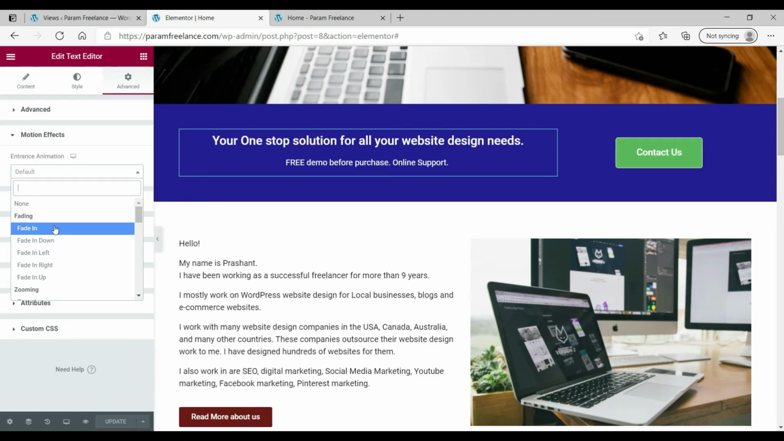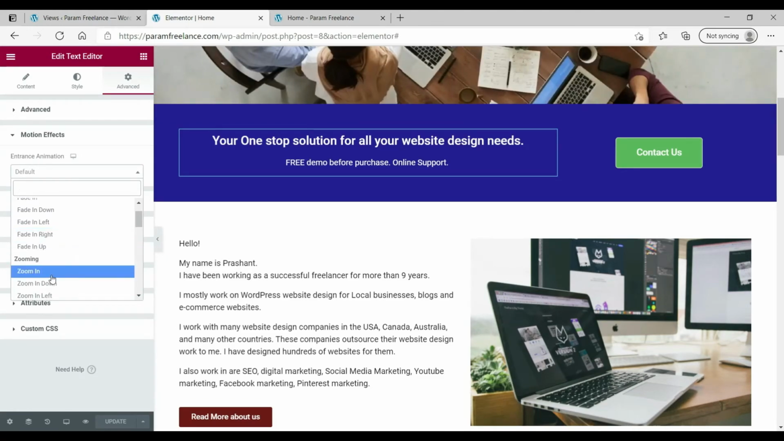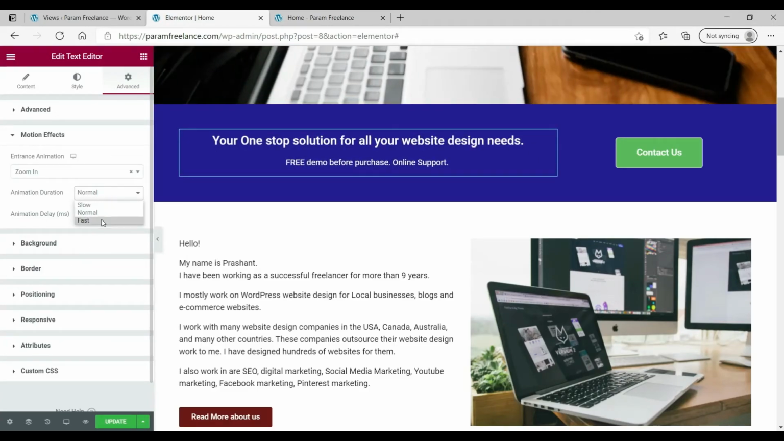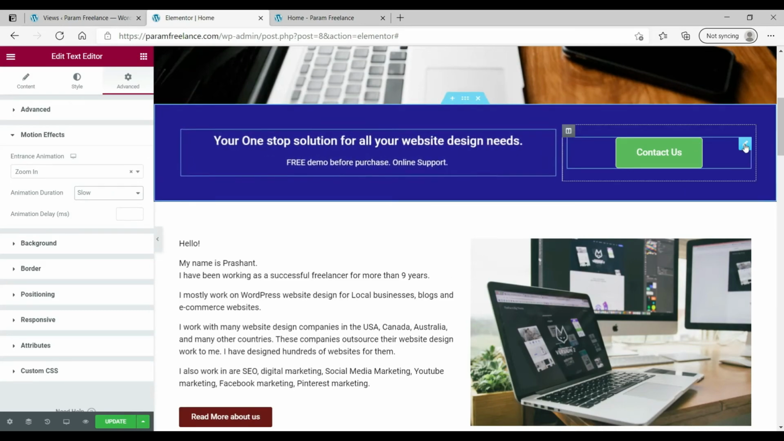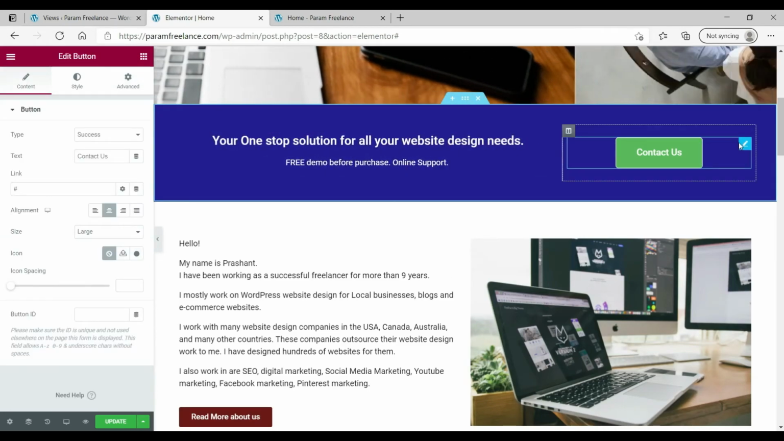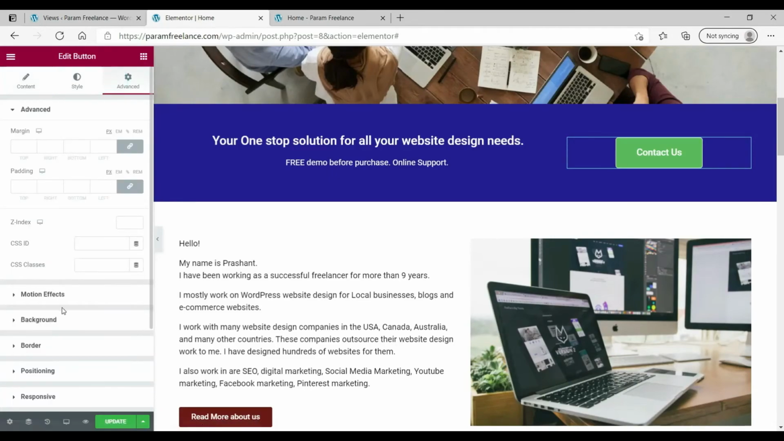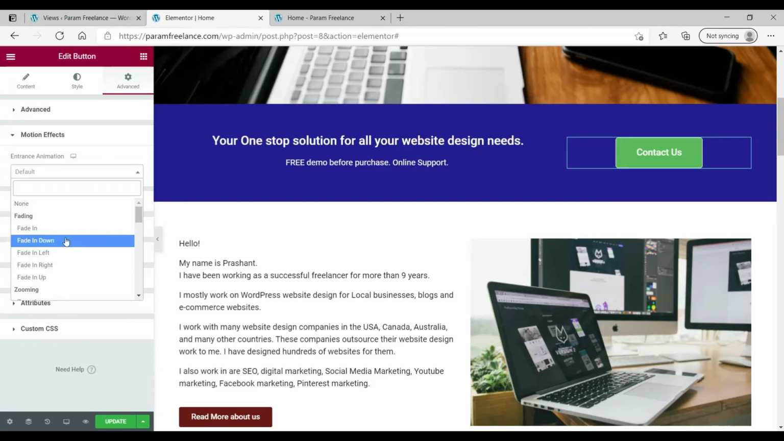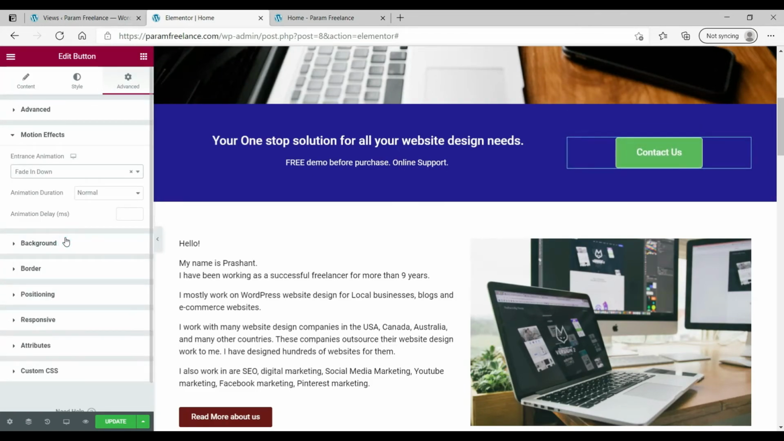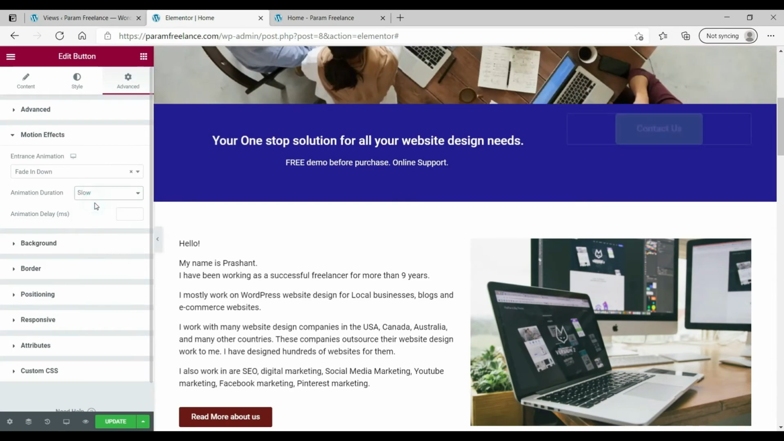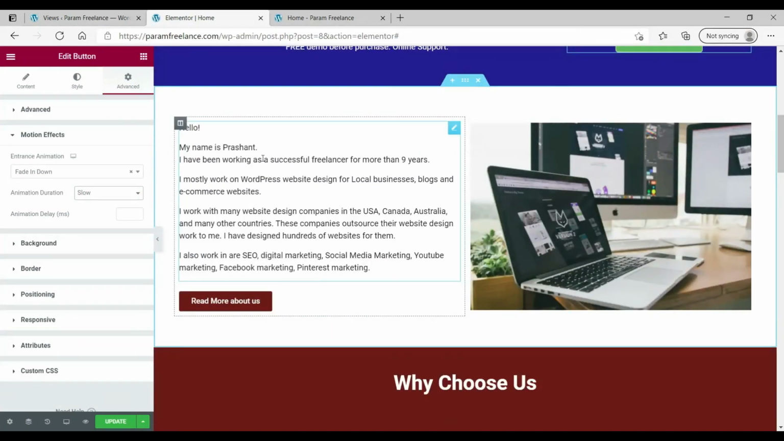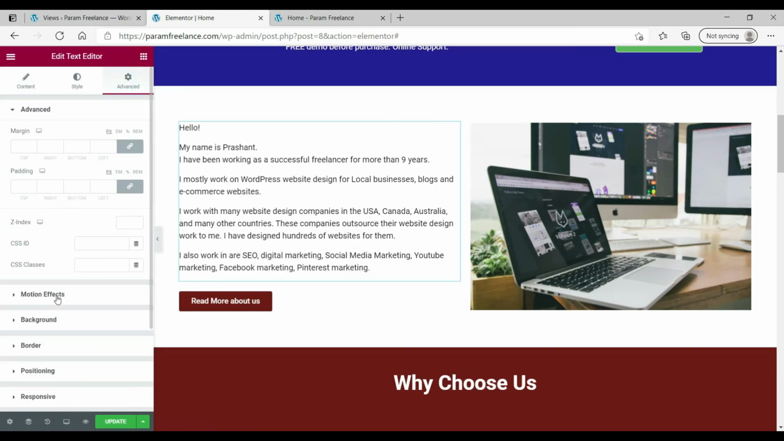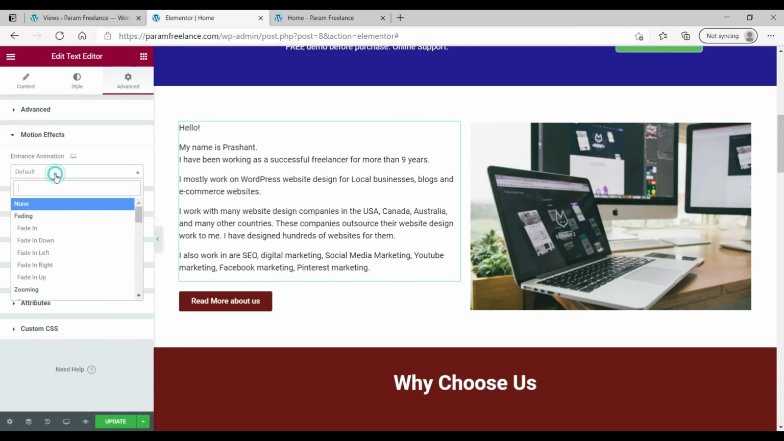Now what we are going to change, let's make it zoom in. This is how it's going to work. Change the speed to slow. Let's change this one also. Select this one, go to advanced, then go to motion effect, change this to same. Well, let's try this one. Let's change the speed to slow. Okay, done.